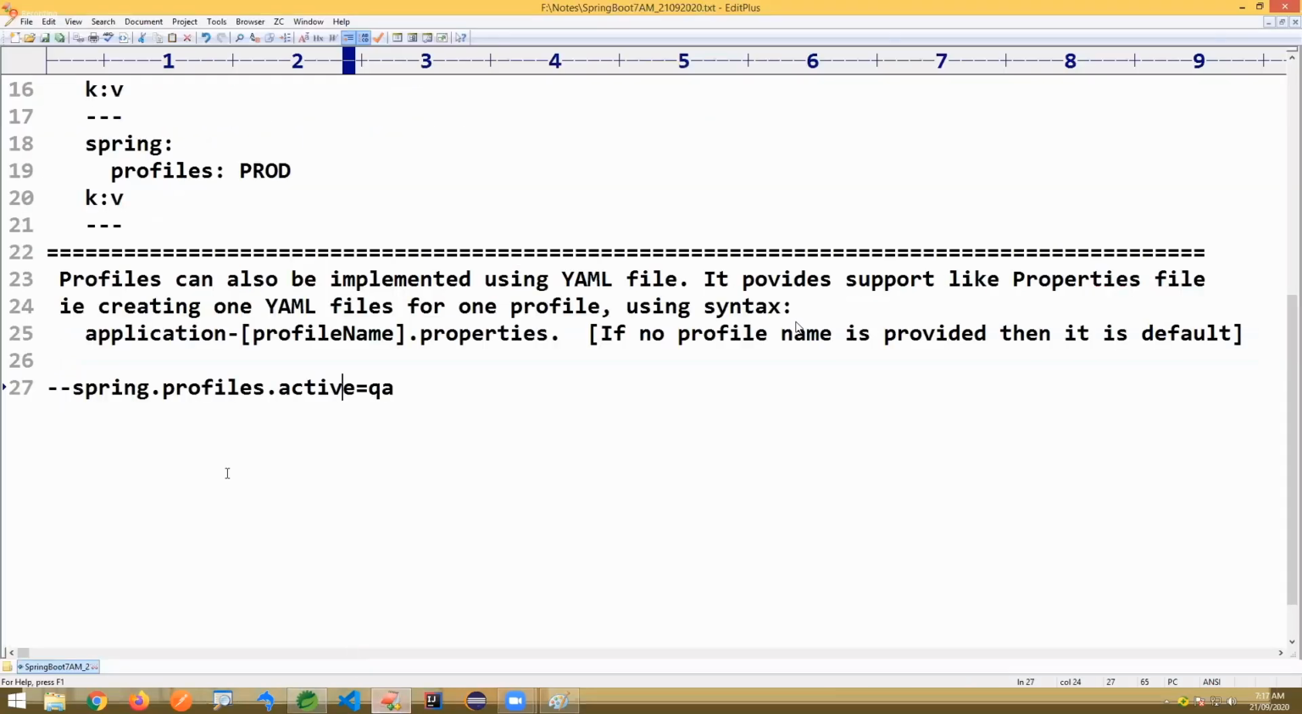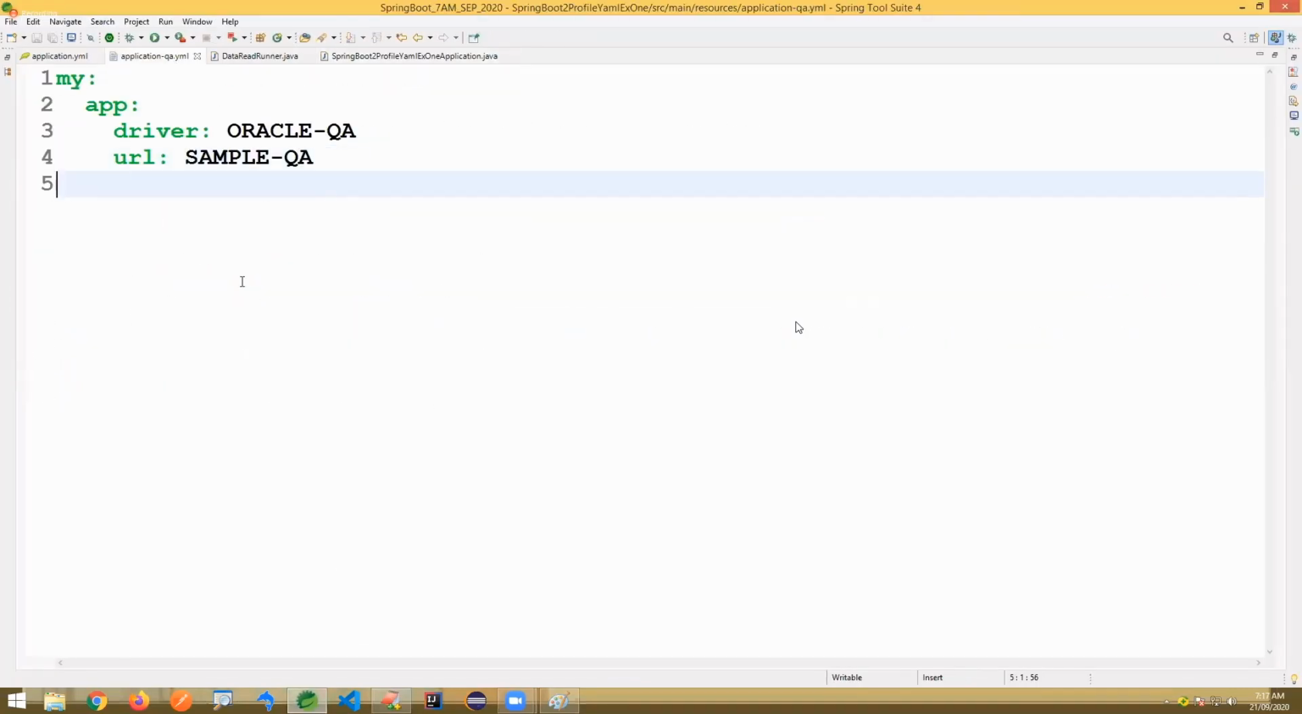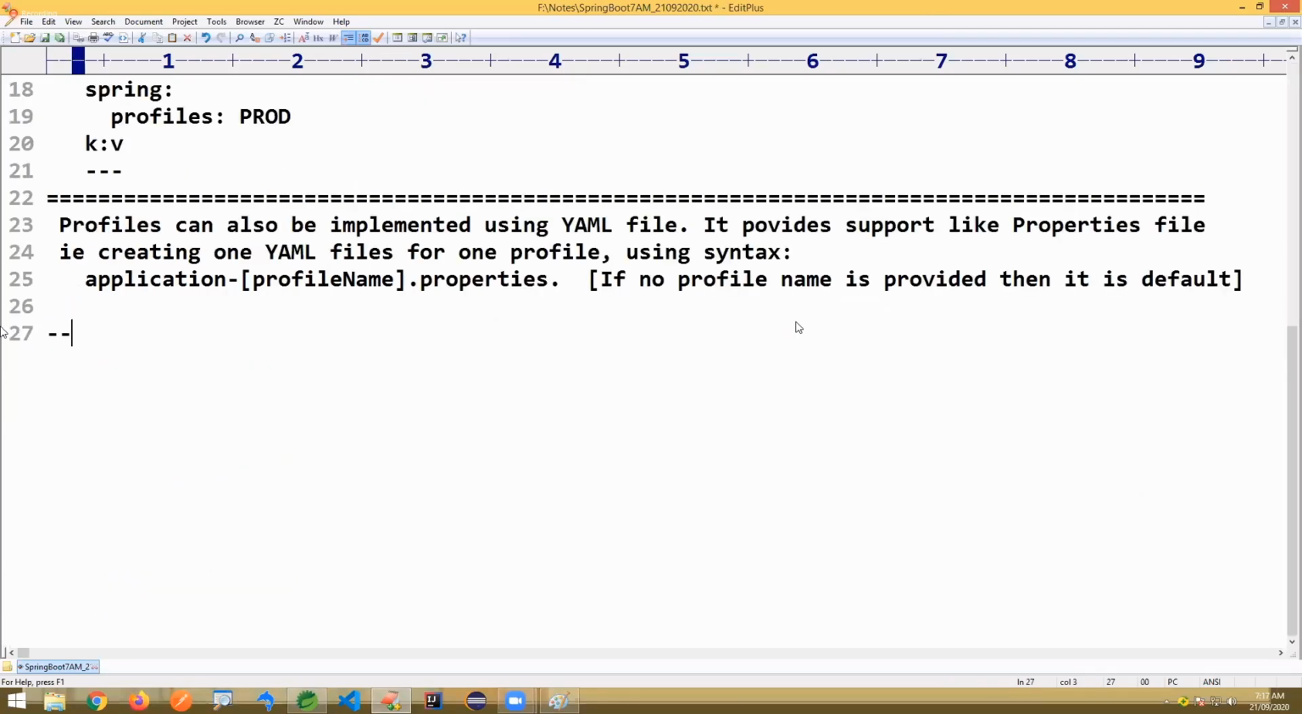Now see here, it's a small example which you worked here. Compared to this, the second one I'm going to show is the most famous and popular in real time, using a single YAML file. Let me give an example. Example 1: using multiple YAML files. Step number 1: create one starter project.